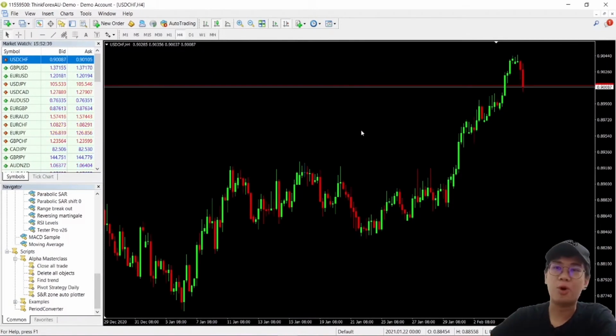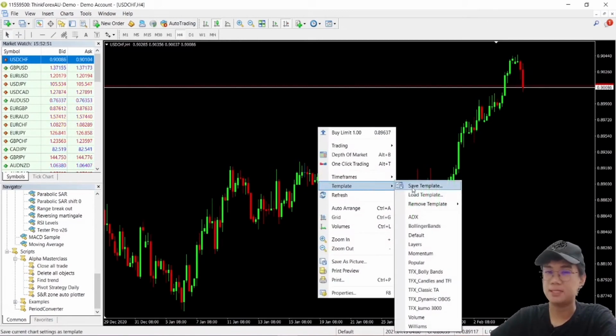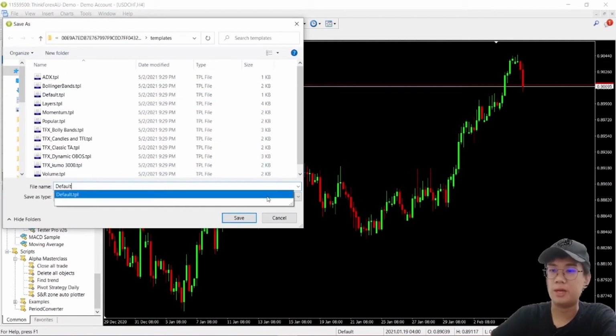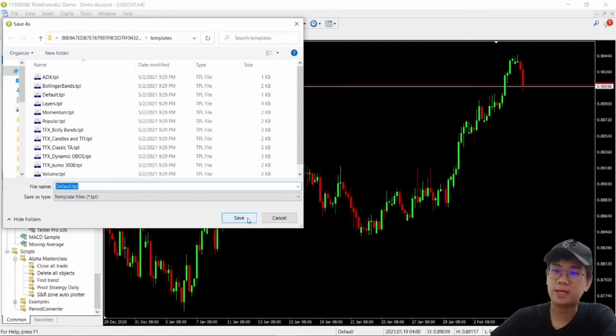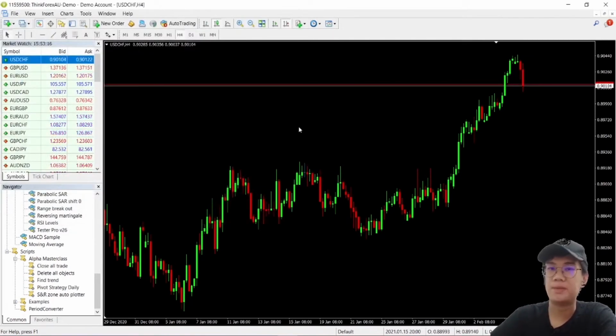But every time when we open a new chart, we need to redo this setting again and again. That will be a lot of tedious work, and that's why we need to save the entire thing to our templates. Right click, template, save as template, and make sure that you save it with the name of default, which is already available here. Never mind, just overwrite it, click save, and it will prompt you to replace. Yes, replace it, thank you. So this is the chart that we already saved.